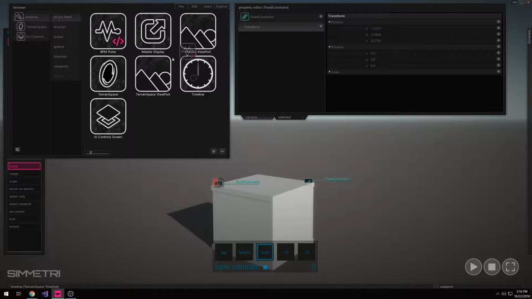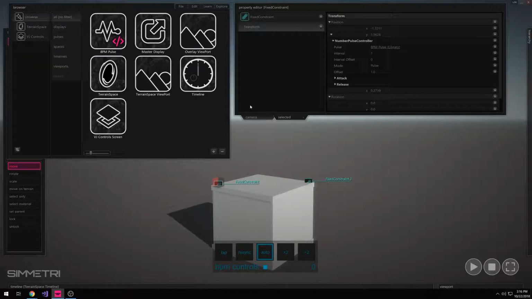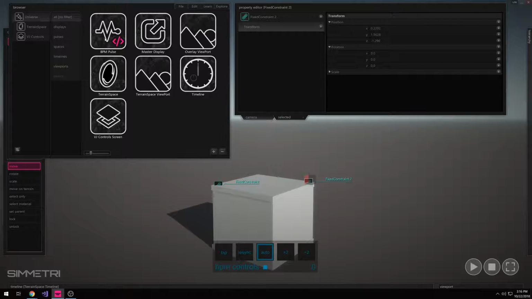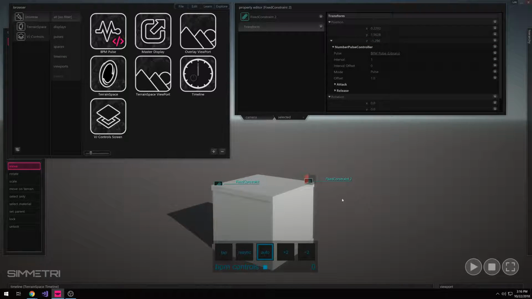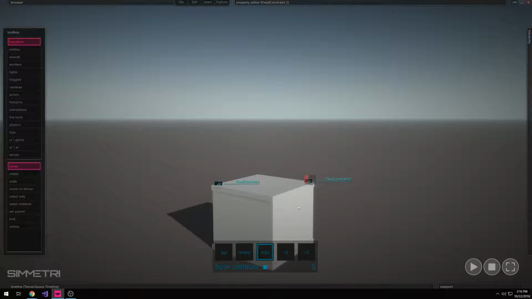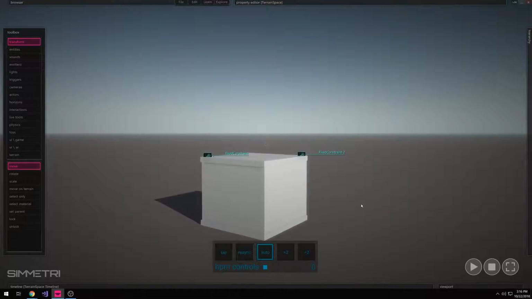So I'm going to take the BPM pulse. I selected the first constraint, and I'm going to apply the BPM pulse by dragging and dropping it to the y-axis. So it's going to move it up and down this box. And I'm going to repeat the same thing by selecting the second constraint, but apply it to the z-axis. That's going to move it across the z-axis, so kind of across. So if we hit play here, let's see what happens.